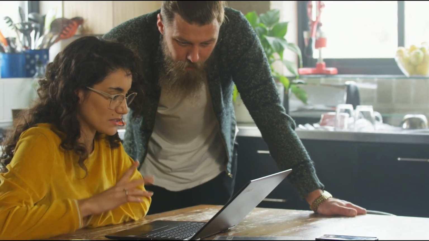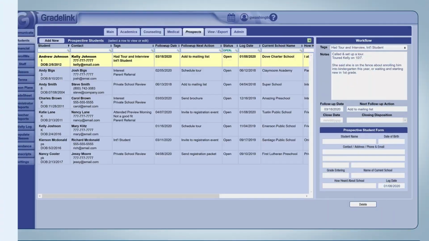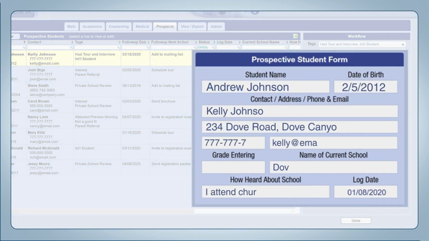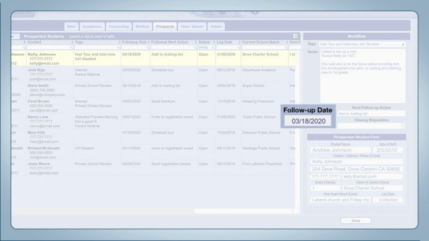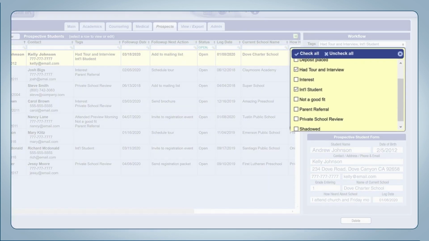And now we'll take an opportunity to look at a few more useful tools in Gradelink that your school might make use of. Prior to families committing to your organization, they may simply want to learn a bit more about what your school has to offer. To that end, Gradelink features a prospective student form that allows you to track potentials and update their information with notes, follow-up actions, and customized tags to help you learn how they heard about you and what interests them most about your school.